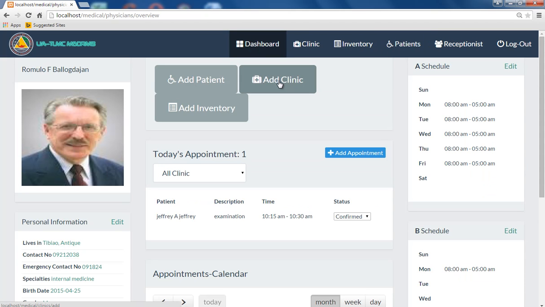So we can also add clinic. So we have here clinic A and B. So we have here the schedule. So for the clinic, we can create and we can also set the operating hours. So I made it flexible, or we can choose only Monday, MWF, or any day of the week.